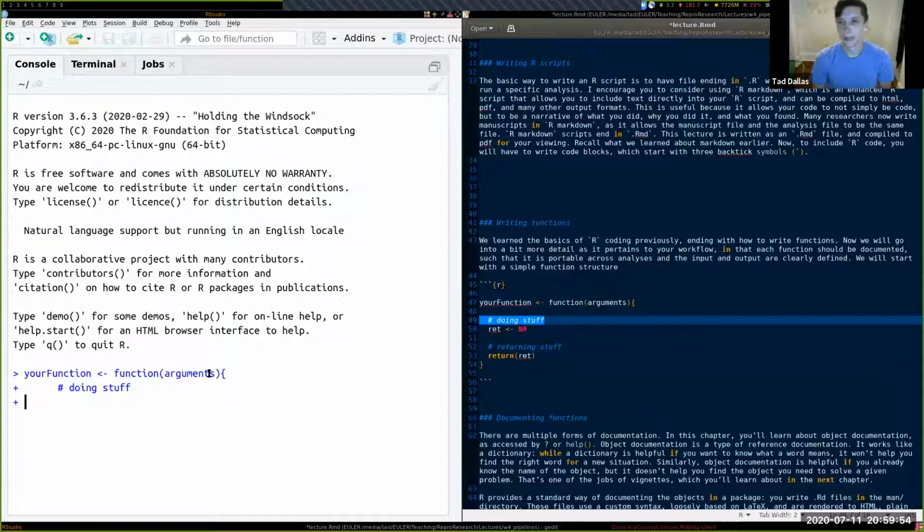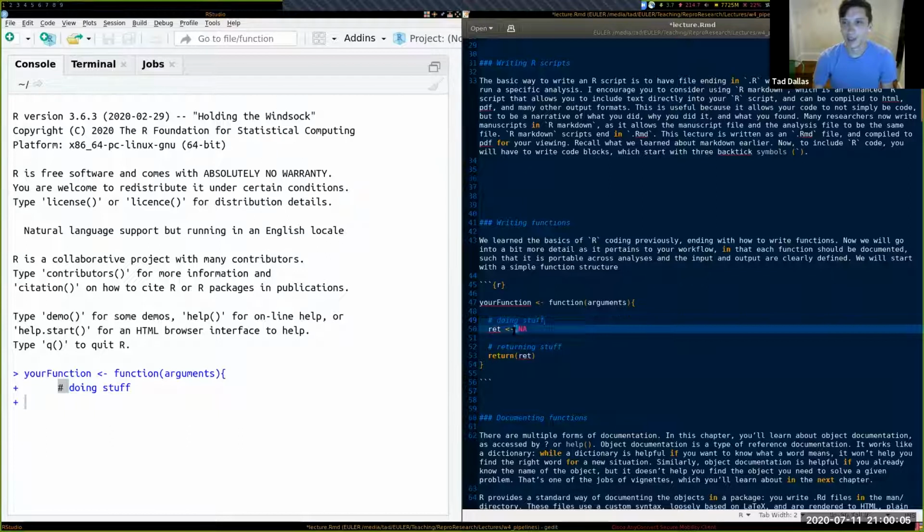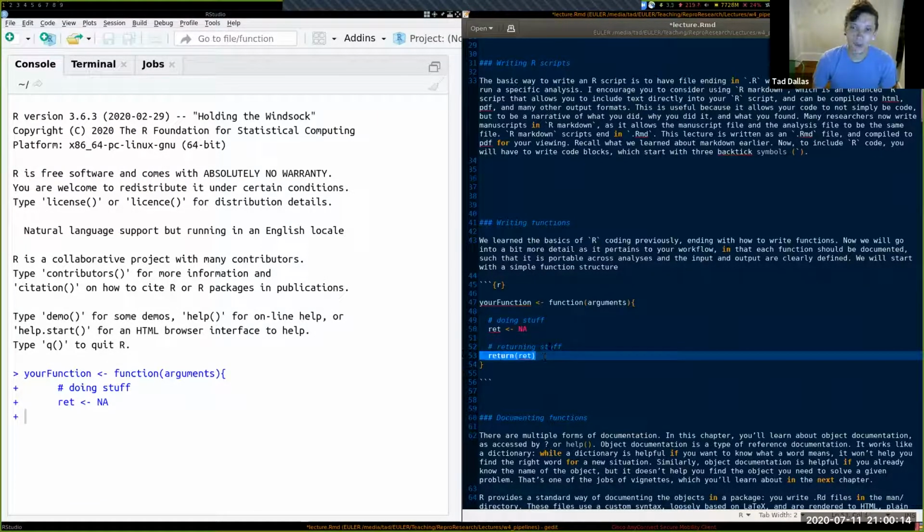That's the small aside. Basically, make sure that you document your code inline using the pound sign, or hashtag if you're too young. Then we assign ret as NA, and then we have this, which we haven't seen before, and that's that you return the object. The function makes something given some form of arguments, and then it has to hand it back to the global environment.